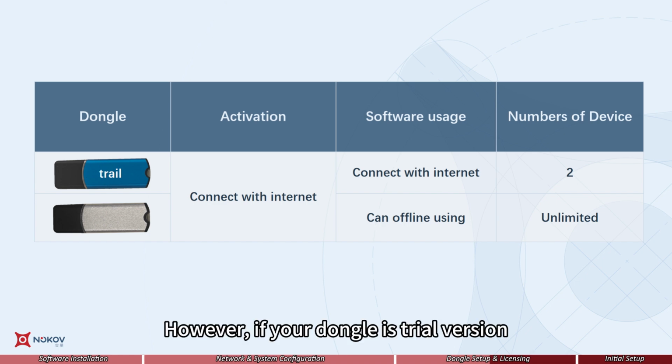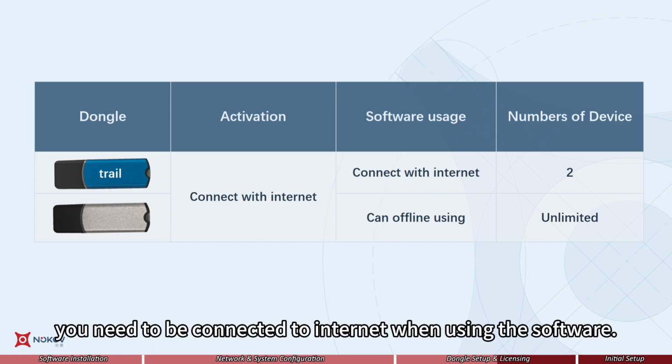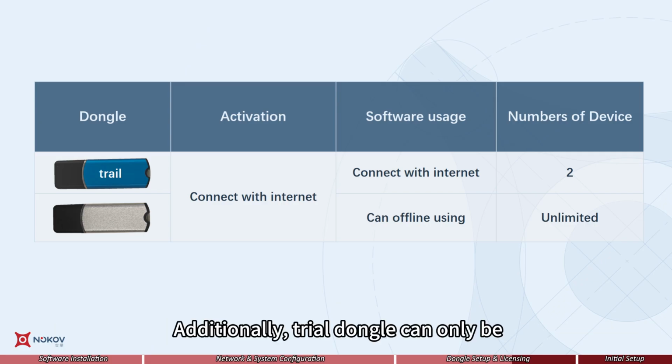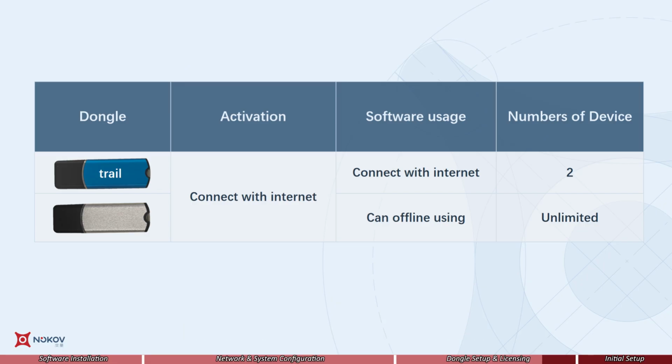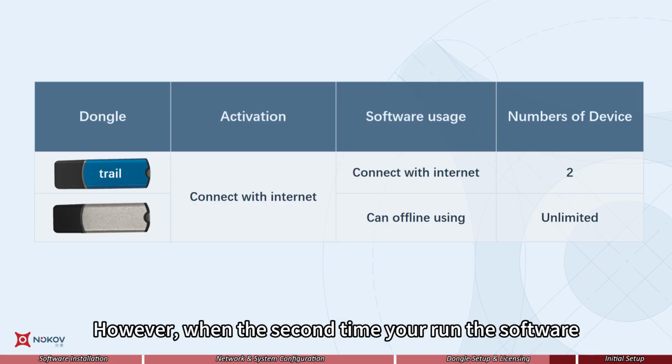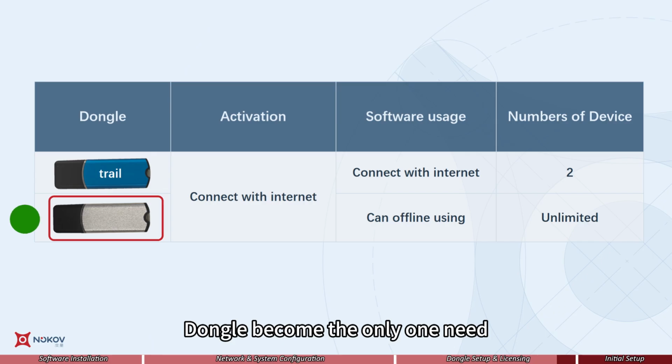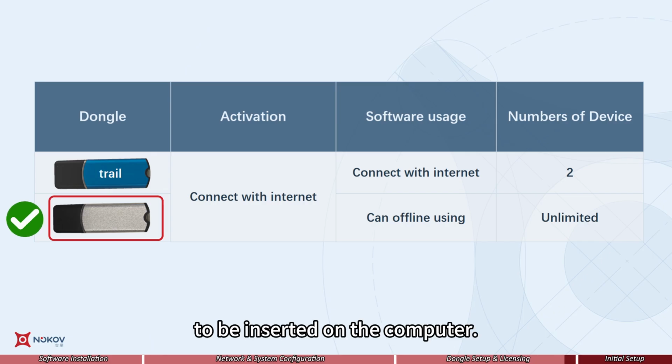However, if the dongle is a trial version, you need to be connected to the internet when you're using the software. Additionally, a trial dongle can only be registered and activated on 2 PCs, while the normal one is unlimited. However, the second time you run the software, the dongle becomes the only one you need to insert into a computer.